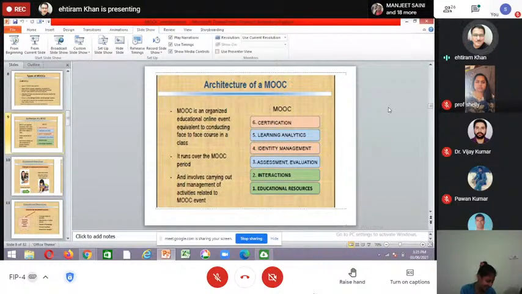So this is the architecture where there are six components, and we started from the first one. Educational resources will have to be generated, resources like your online course material, your booklets, and such kind of material will have to be generated for the launch of your online courses.